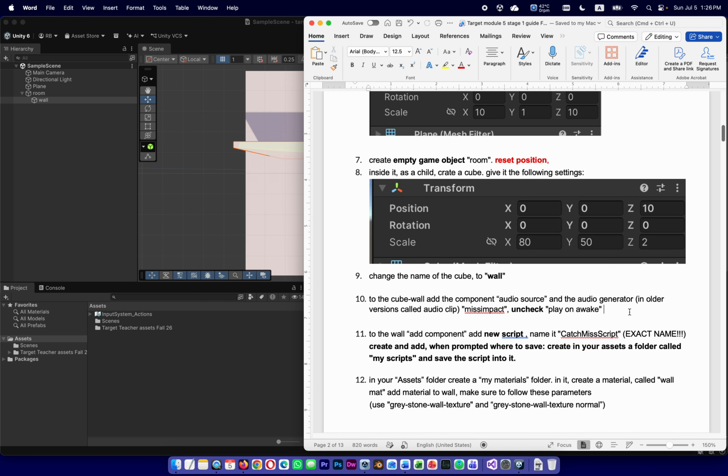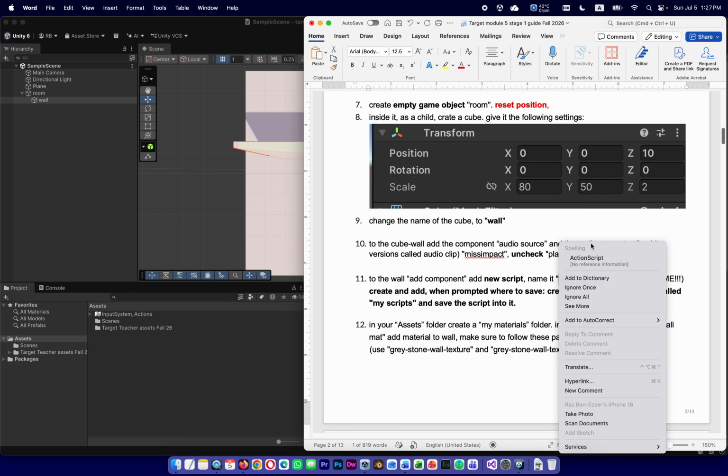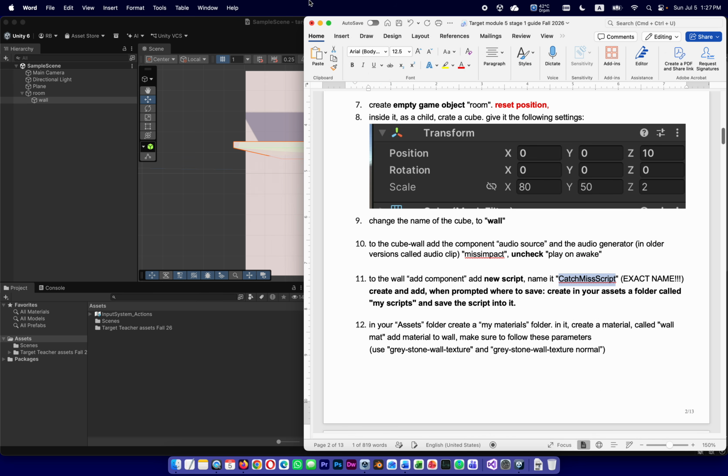One more component we're going to add to the wall is a new script. We will talk about it in class, but in any case, adding a script, there's more than one way, but I'm going to do it what I think is the easiest way. Now, what's important about adding the script is the exact name. What I tend to do is simply highlight in the guide and copy. We can do this from here, edit, copy, or Command C, Control C. So I have the exact name.